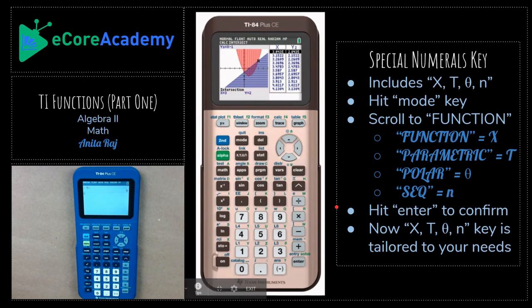All right, and this is going to be our last slide for today. I know it's a lot, but this is going to be our last slide for basic functions on your TI-84 calculator. So this is a special numerals key. It includes all these 4 symbols I have listed up here, your x, t, theta, and then n. So let's see where this special numeral key is. Look over here on this picture. It's right underneath the mode key. So this is your special numerals key.